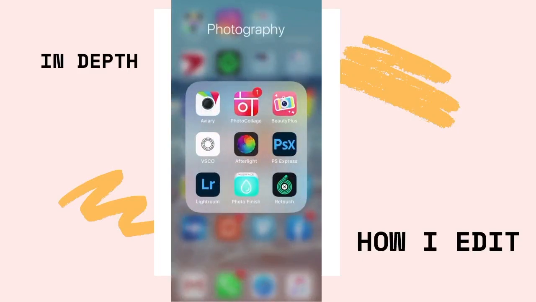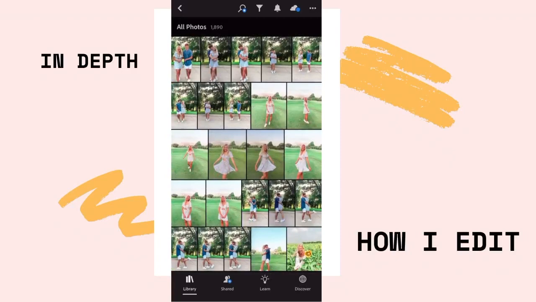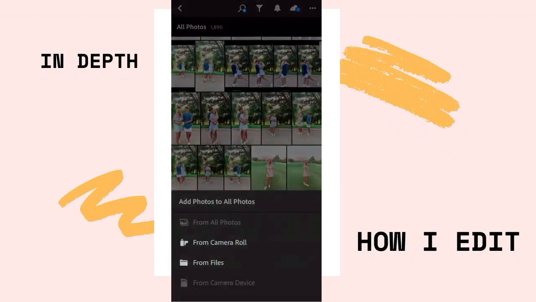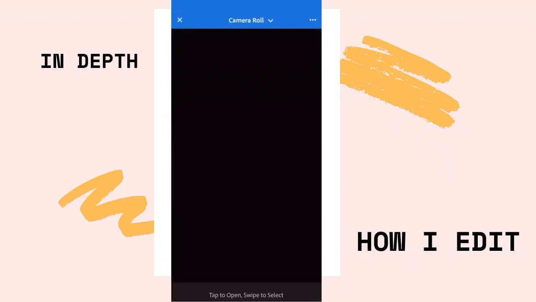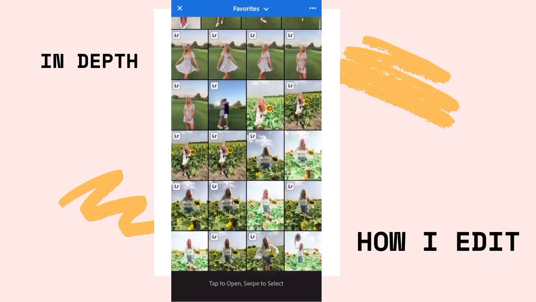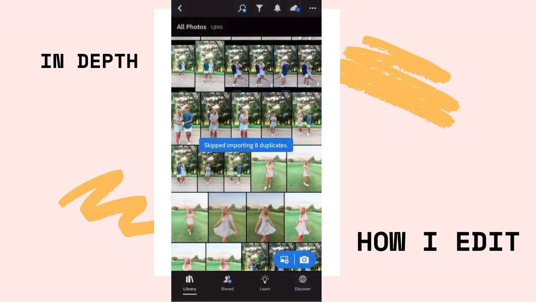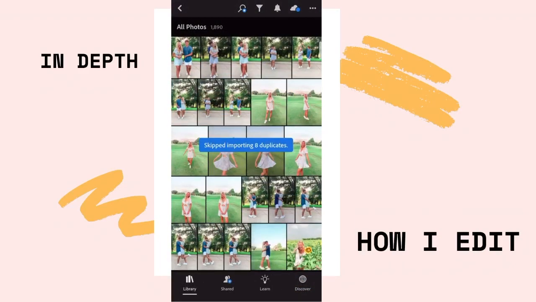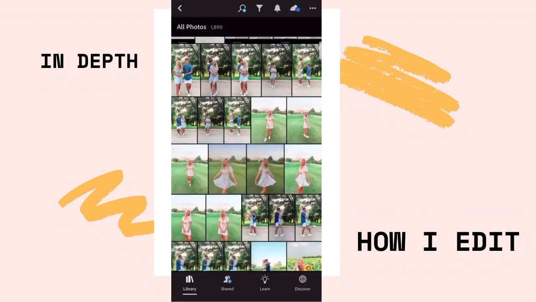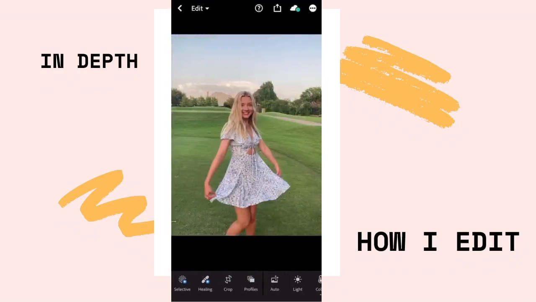So to start editing, I go into the Lightroom app. These are the photos I have imported already. But if you go to the lower right hand corner, you can click add from camera roll, which is usually what I do, and then I go to my favorites because I favorite the photos I want to edit. And so I'm going to select this group of photos. I have already imported them, so they're not going to import duplicates. So I'm going to go to one that's not edited and show my whole editing process.